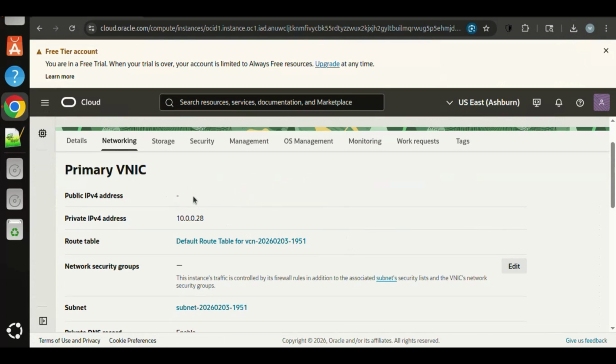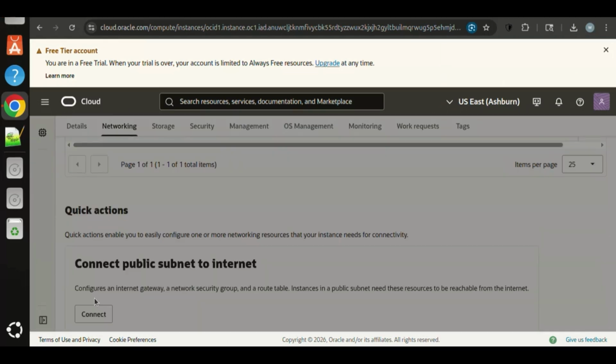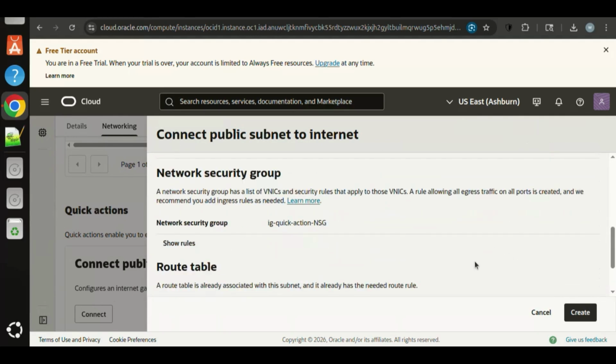If we want to access it from Internet, we need to get the public address. At the end of the page, we see the Quick Actions section to connect to Internet. Here, we may click the Connect button and configure the settings. After the page loaded, we are going to create a connection.